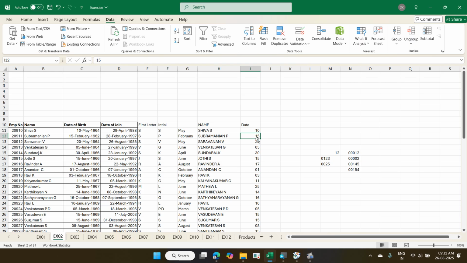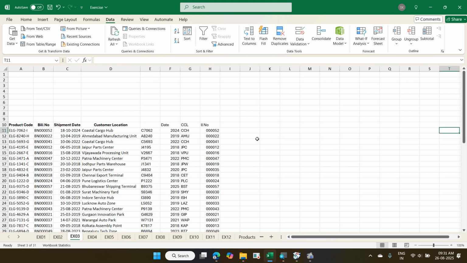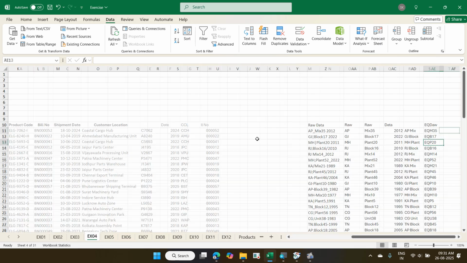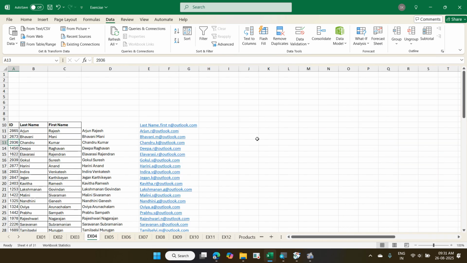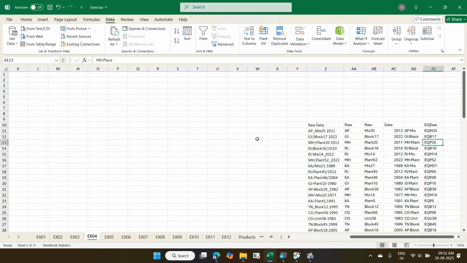Then we have seen you did some examples of how to split it. And flash fill is not only used for splitting, flash fill is used for combining also. We can combine the first name, last name. We can create the email IDs like this. And you have split some columns like this using the flash fill.